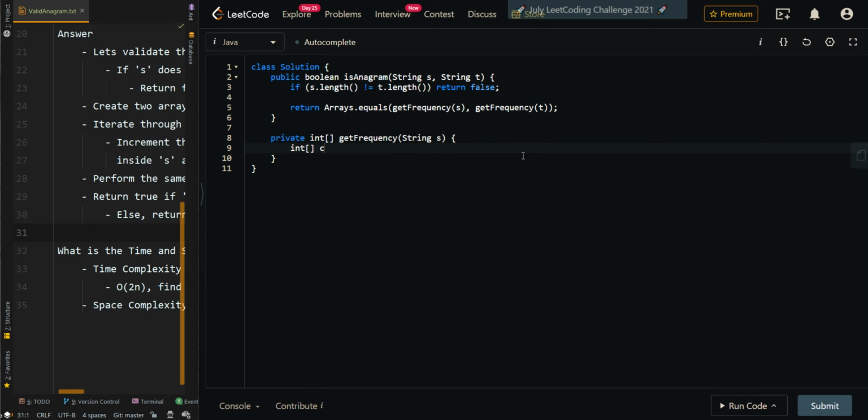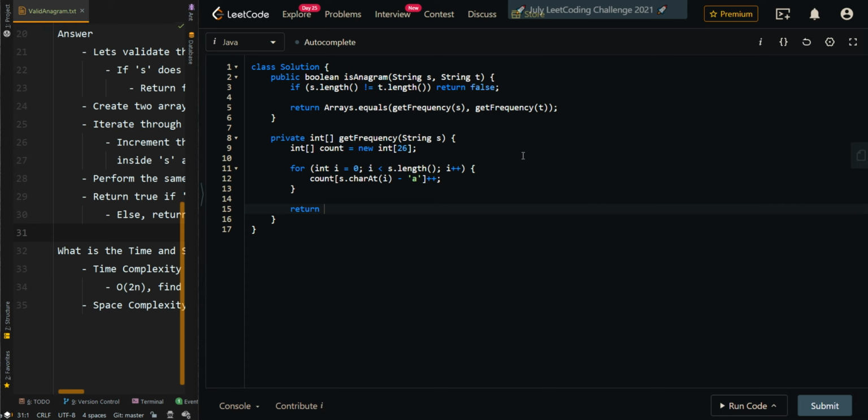We're going to create an array count to keep track of the frequency. Then we're going to iterate through the indices of the string and increment the frequency of the current character. Do not forget to subtract 'a' to offset it. Then we can return count.